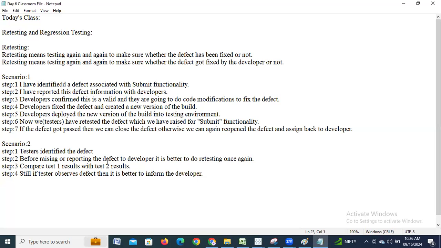Why do we need to avoid invalid defects? If you raise valid defects, your performance is good. If you continuously raise invalid defects, it impacts your performance, because it shows we are not testing properly. If you continuously raise negative, invalid defects, then we can simply say that you don't know how to perform testing.